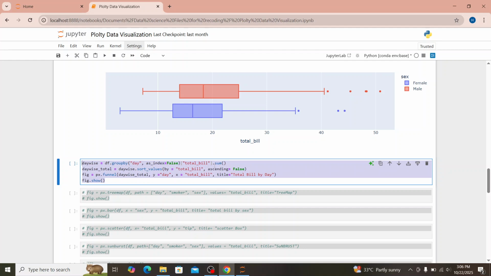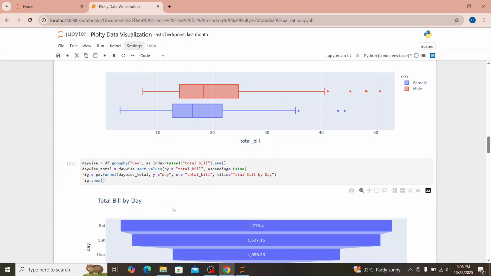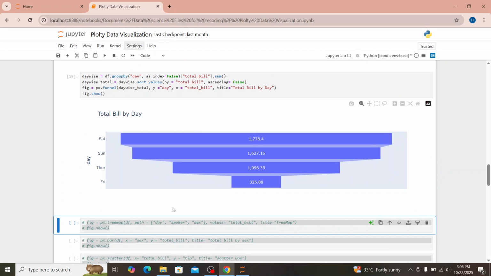So what I did was, give me all the days and the total sum of total bills spent on each day. The next thing I did was to sort it in descending order, meaning I started from the highest total bill to the lowest total bill. Then I was able to display it using the funnel. So when I run this now, it's going to display in descending order, not ascending order.